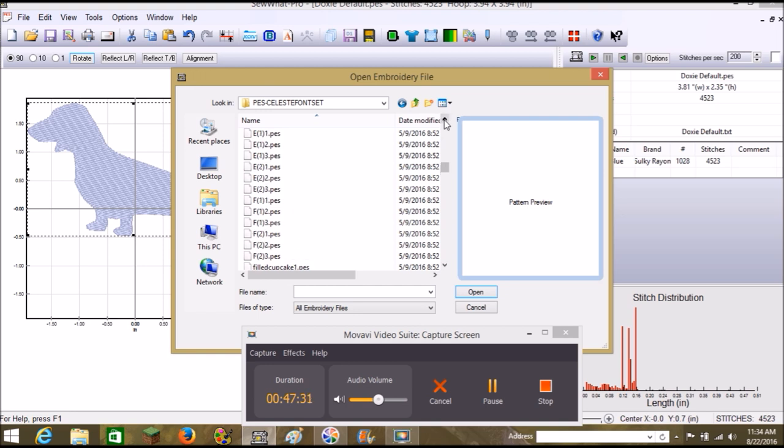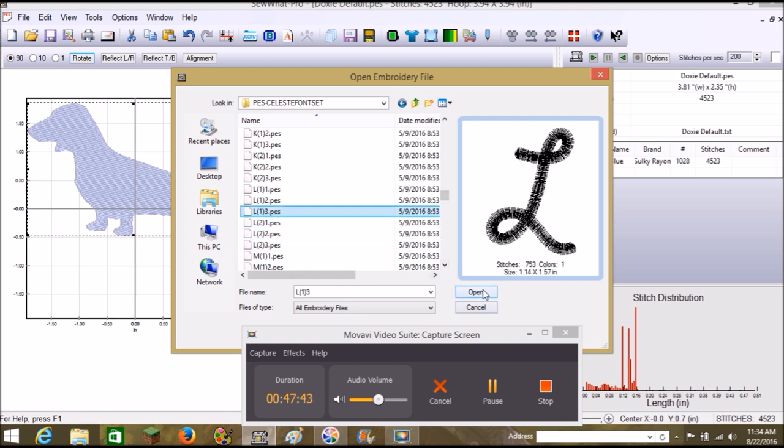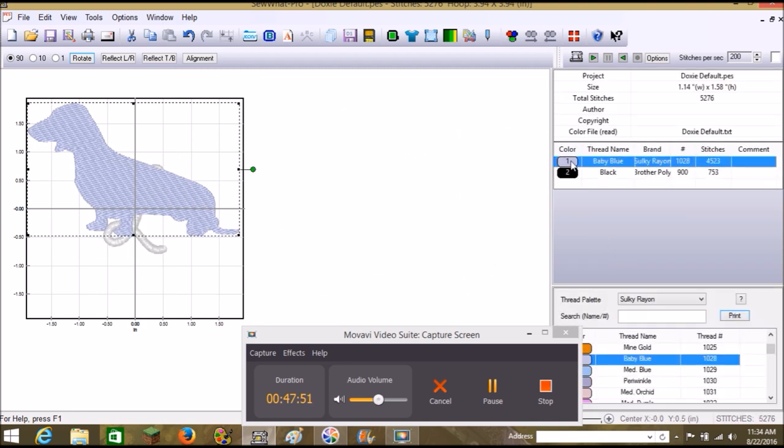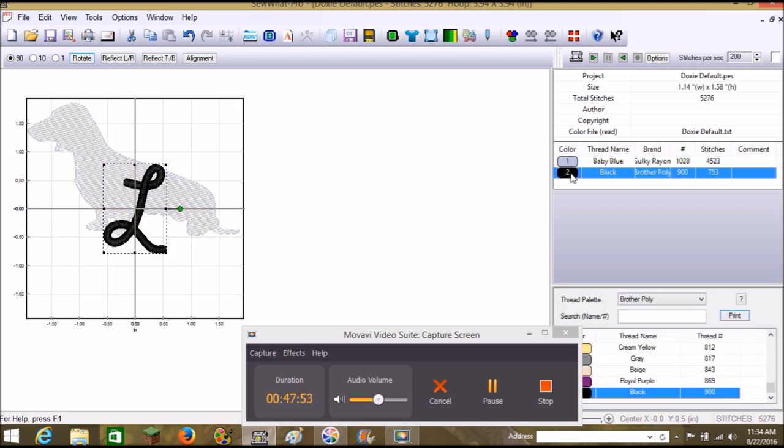So let's just write love underneath it because that always works. Love always works, always wins. Okay. L. And then we're going to click open. So remember, we're merging this first one. And then after that, it's going to show us the different colors. And don't worry too much about the placement right now.